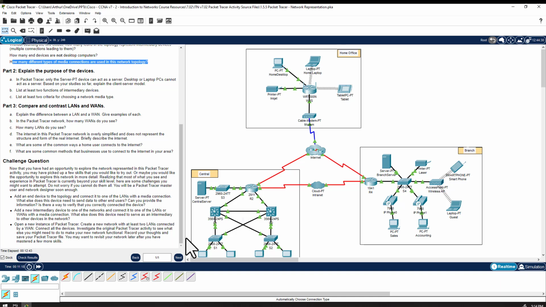More often than not, most businesses are looking at a combination of copper and wireless. You can have the networks joined together, so a wireless network is just an extension of a copper network. That definitely does exist. All right, so that completes part 2.